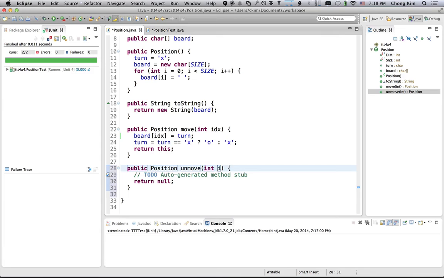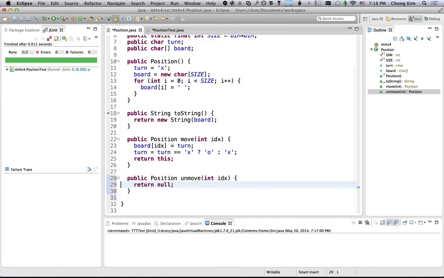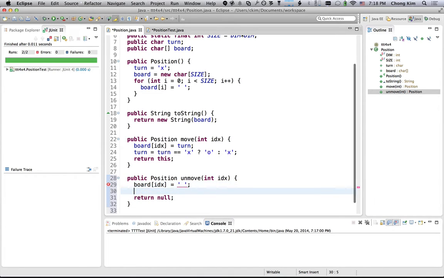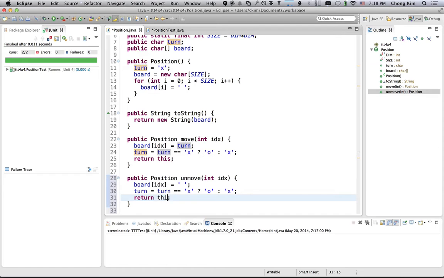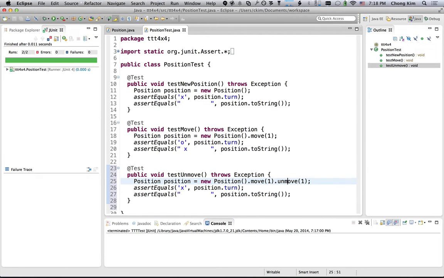So the way the unmove will work is, at that position, we're going to just put a space there. And the turn is just going to be the same. Okay, and then we're going to return this. So it works very similar, except we put a space back. All right, so this should pass.